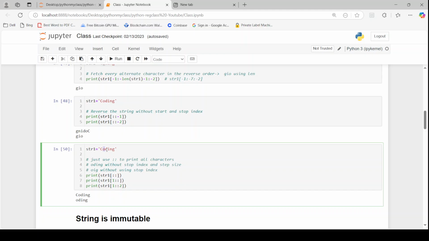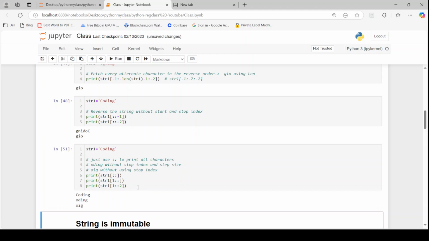First index position is attacked, O is extracted, then 1 plus 2, that is 3. Third index position is attacked, so I is picked up, then 3 plus 2 is 5. So fifth index position is attacked, so G will be extracted. OIG you get here: O, then I, then G.